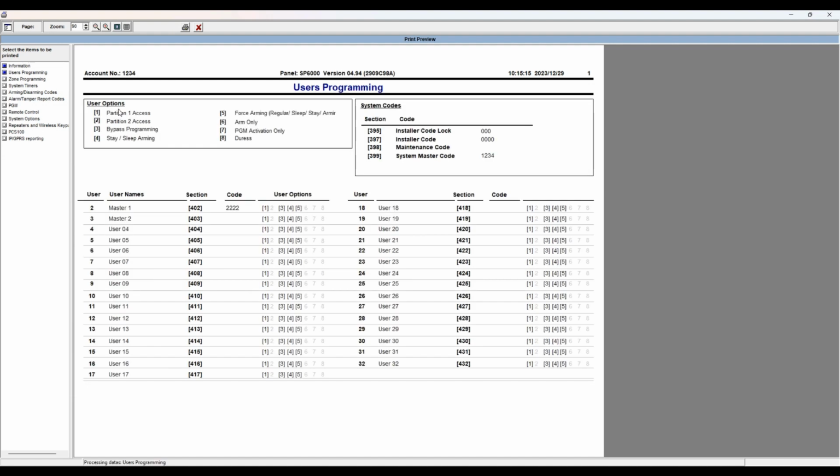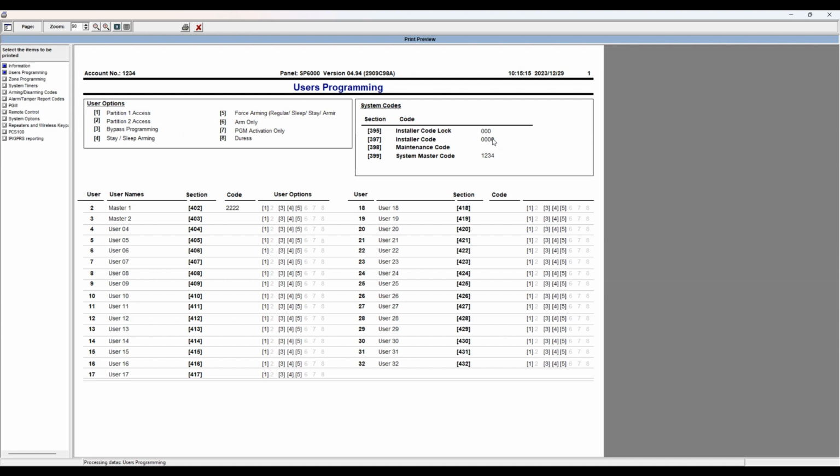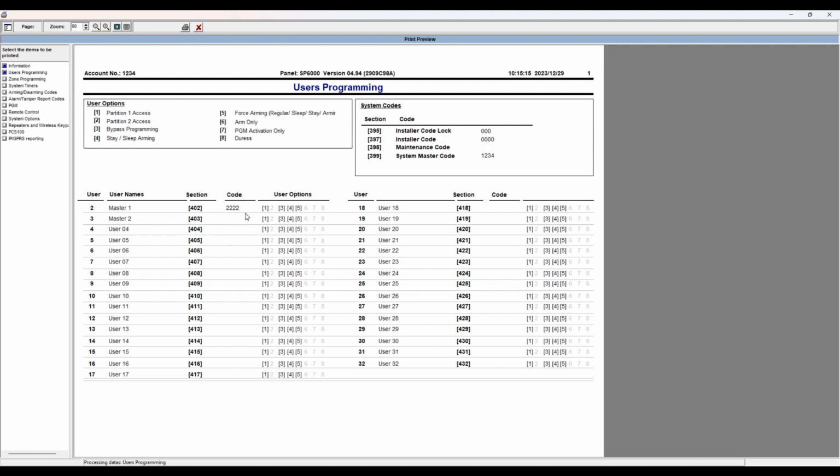If I click on user programming, then I get another page. When you have the user's programming option selected, it's sometimes okay. Let me regenerate here. You will see the installer code here. If you don't want to share your installer code, which makes sense, make sure this is deleted so it's not visible. You see here I have changed my master code to 2222, so the master code is showing here, and these are the options that are selected for this user.